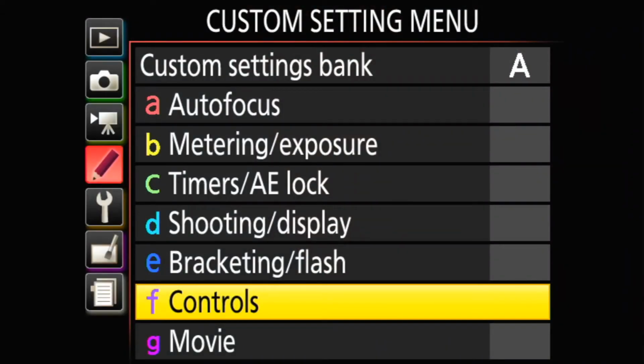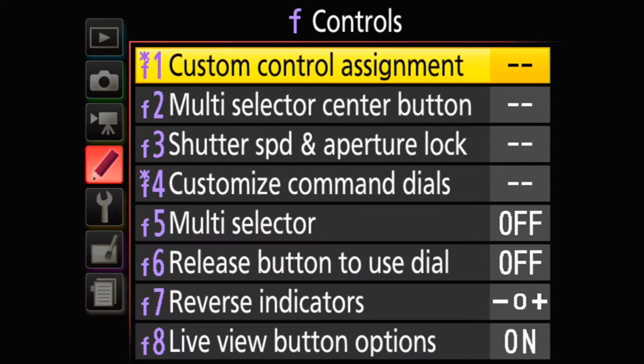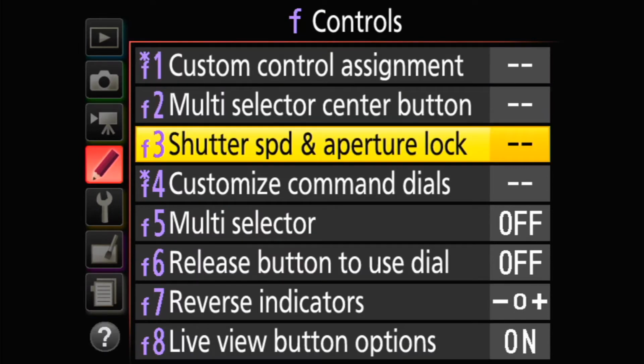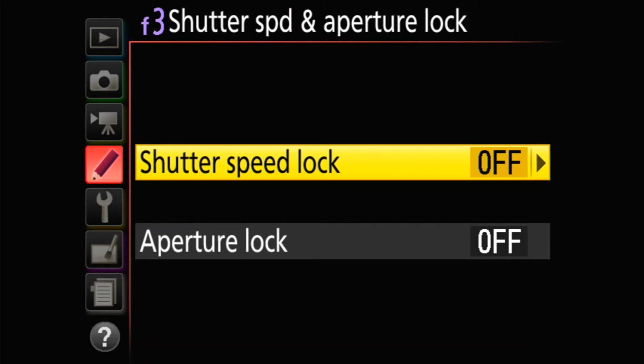And so I'm on the Nikon D500. I'm under the custom setting menu, which is the pencil menu on my specific camera. I'm going to go into controls, and you'll see that F3, the third option down on the list, is at least the menu option where I can actually lock my aperture and or lock my shutter speed. Now this is great that my camera has this ability, but it would require me to go underneath the menu each and every time in order to lock an aperture or shutter speed, or both of those.